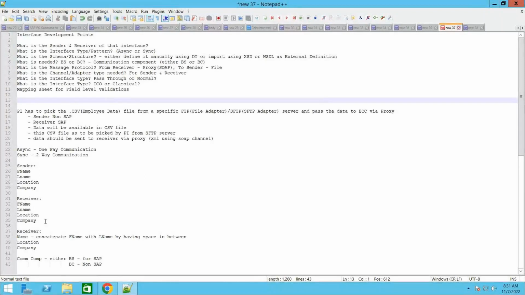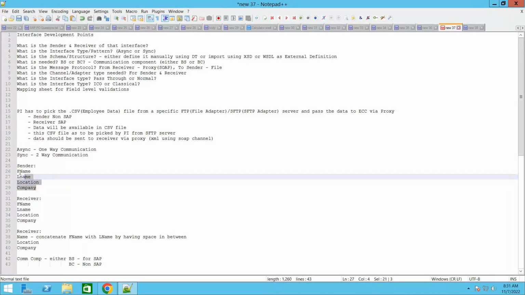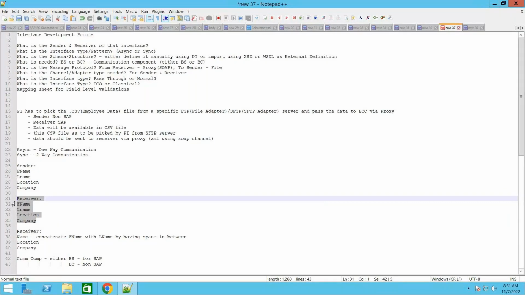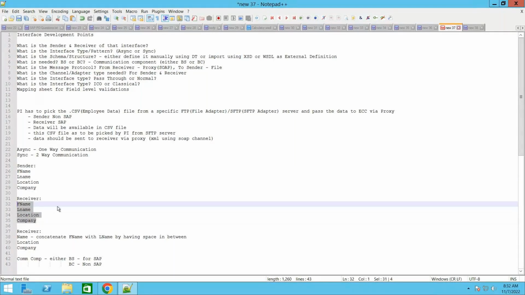So we were talking about the pass-through scenario, right? Pass-through scenario means your sender and receiver will be expecting the data in the same format and the same structure. Okay. So your sender will be sending the data in this schema and your receiver also will be receiving the data in this schema only. Okay. So in this case, there is no need for you to create any message mapping.